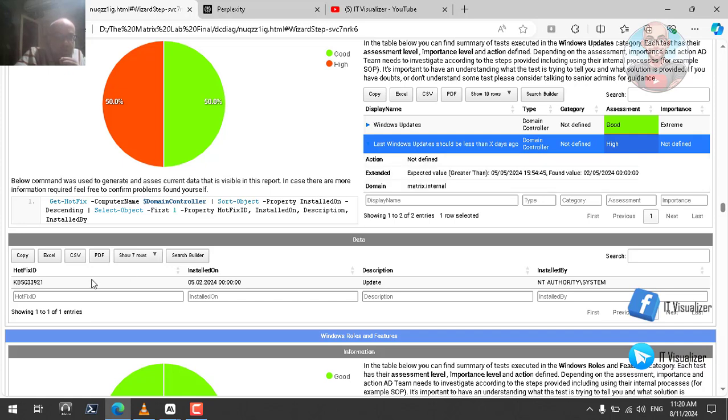Here we can see that the latest update I have installed was on 5.2, and this is the KB, the update number, and it was installed by NT Authority System. So this was installed by the system user on my domain controller. So it is a very simple test. And this is a good one to make sure that your domain controller is getting updates from your WSUS or from the external internet if you are applying this method.